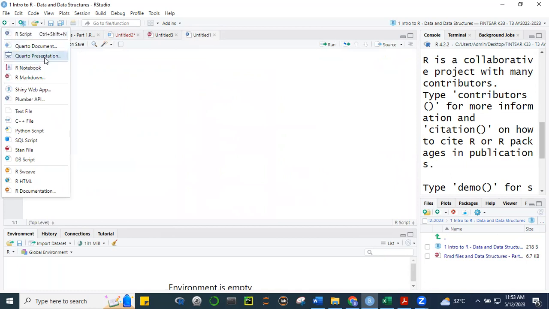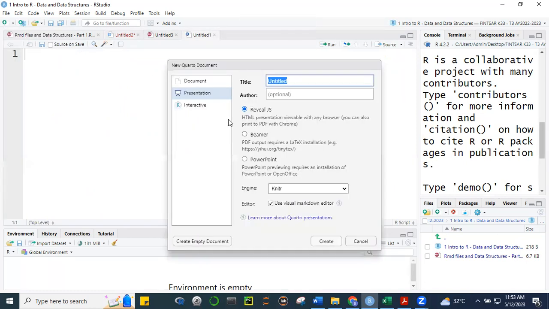And then of course, pwede tayong gumawa ng quarto presentation. So pwedeng reveal.js is more of sa HTML presentation to. Beamer, it's a PDF output, and then PowerPoint. Pwede rin mala PowerPoint yung presentation natin. So if I click this, for example, create.